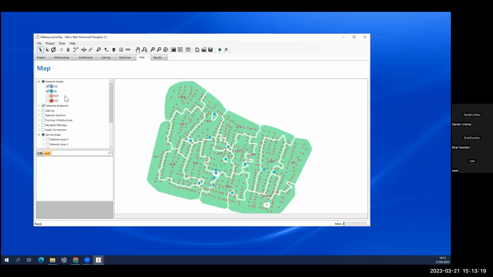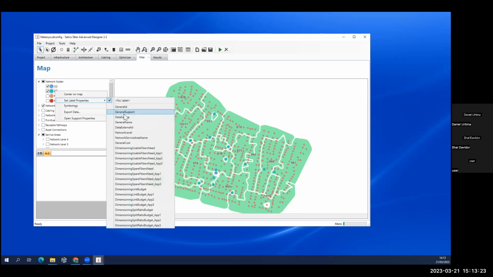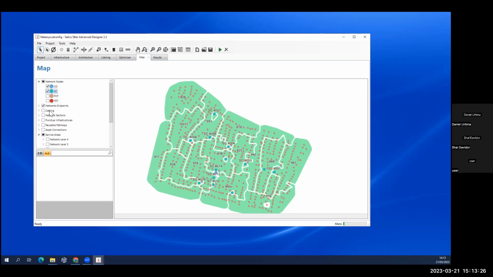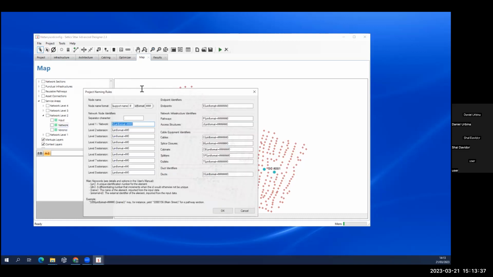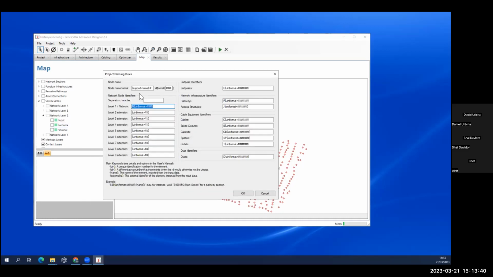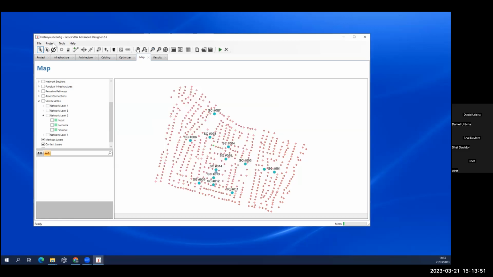Okay. I can also show the general name. So you have here the SC. This naming is given by STAR, and you can configure the naming rules here. I forgot to mention, configure the different rules. How did you enter that? Project rule, naming convention.